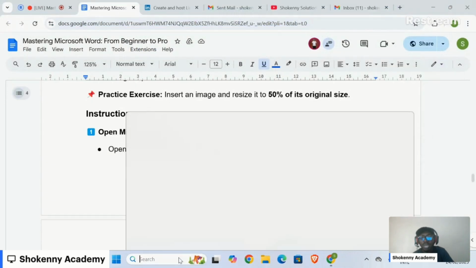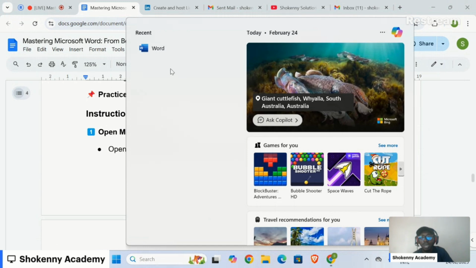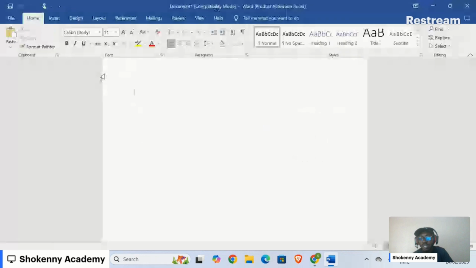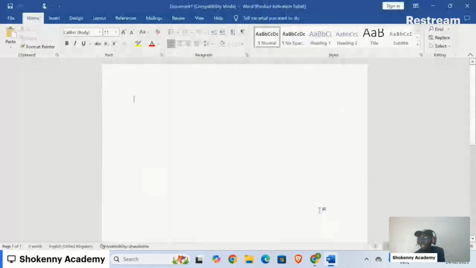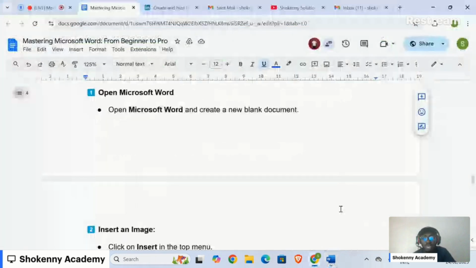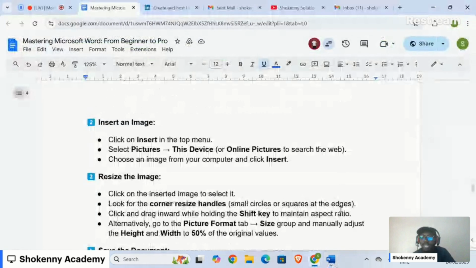And I will come back to my search bar here and click on Microsoft Word. It will open the Microsoft Word interface again for me. I will choose the blank document. I'll close this notification and go back to the instruction to see what it is saying. It said open Microsoft Word and create a blank document. That's what I just did.